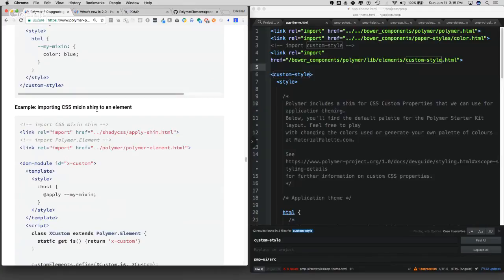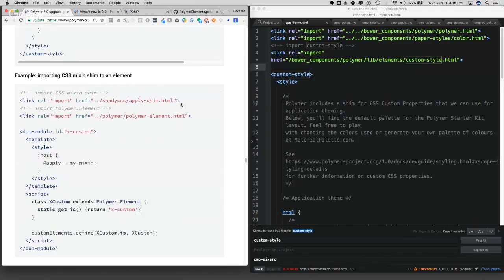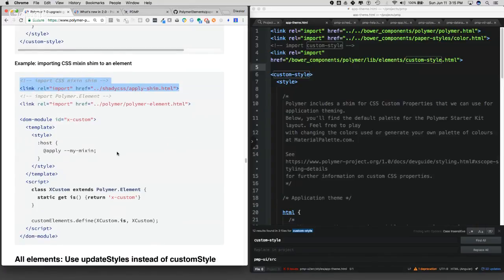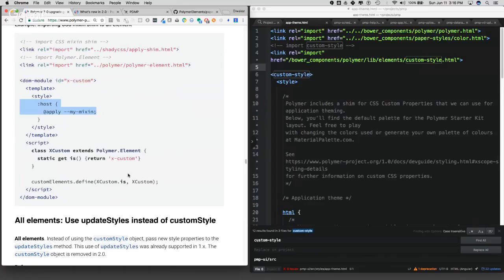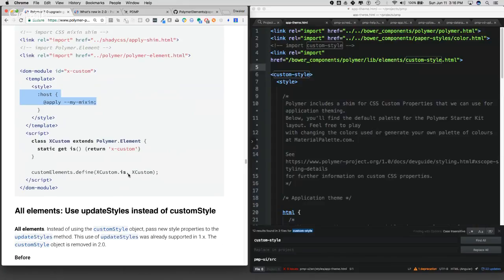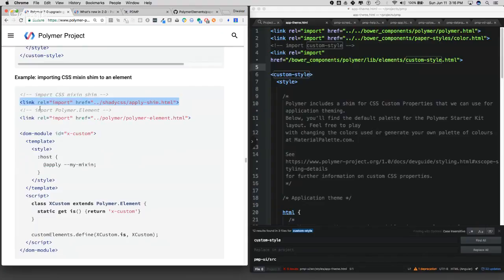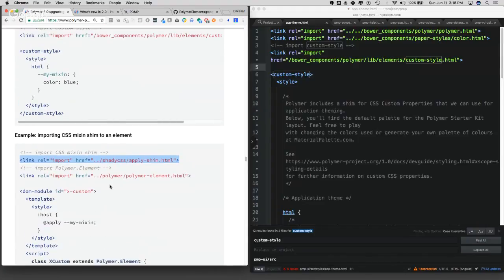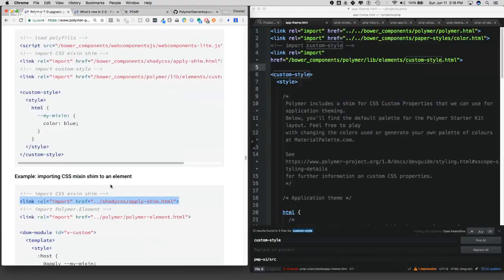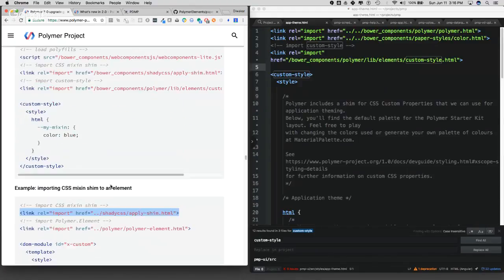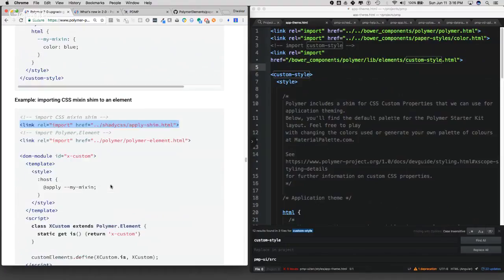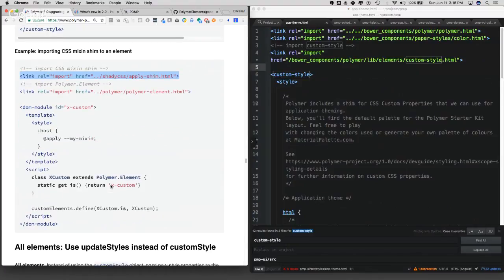Example, importing CSS mixin shim to an element. So they imported a CSS mixin shim, and they're using it here. I'll have to see how to create a shim to begin with. What does this file have really, and how is it working? Anyway, that's one thing.